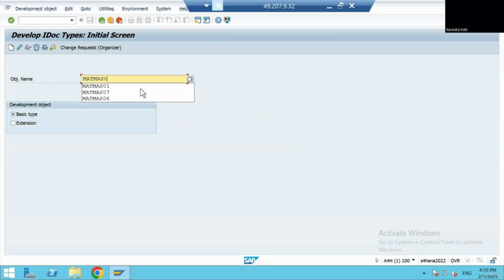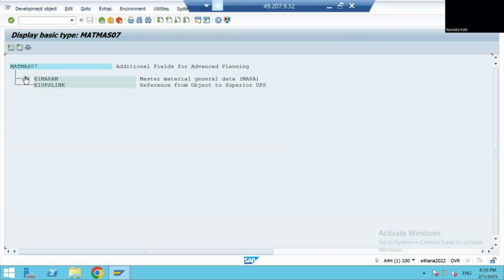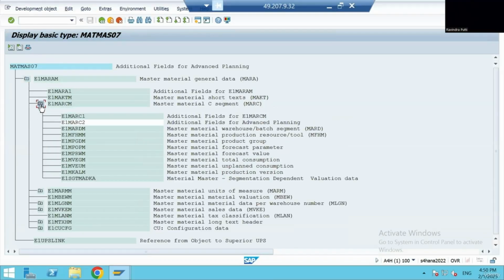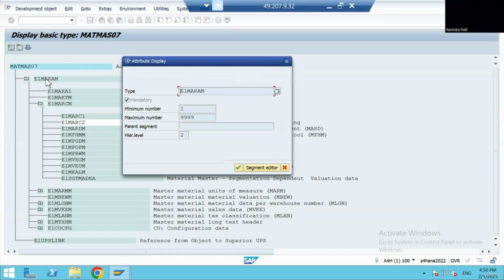And if you go for MATMAS07 and click on display again for the structure, now click on this. I can see MAKT here. Then in MARC only, there was only one entry for MARD, one entry was there. Only this was there in 01, but you can see that there are some additional fields like product group, forecast parameter, forecast value. And when you double click on this, you can find out the attributes for this. For example, is it a mandatory field to be supplied? And how many occurrences of this particular segment can be there?